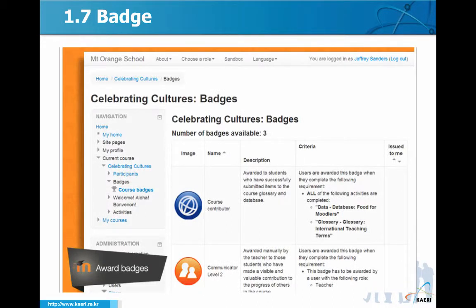This is about badges. The Moodle badge module is fully compatible with the Mozilla Open Badges. Motivate learners and reward participation and achievement with customized badges. Badges are a very good way of celebrating achievement and showing progress.